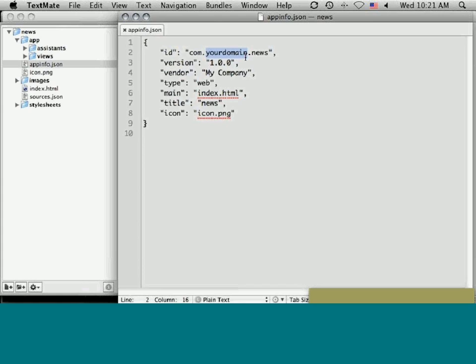The first thing I'm going to do is edit this ID property to create a unique ID for my application. It's very important that your app ID be unique across the webOS universe, so we recommend that you use reverse DNS notation. If there's a domain name that you own or are affiliated with, use that in a reverse format with your application name, and it's pretty likely that that'll be a unique ID. This ID is used in webOS to identify your application, and it's important that it be unique.